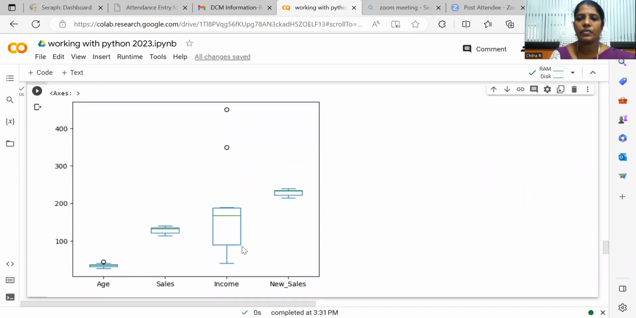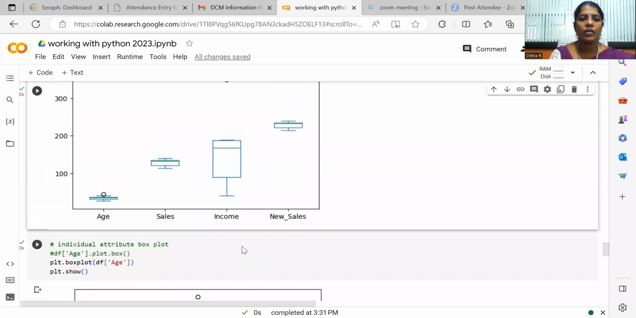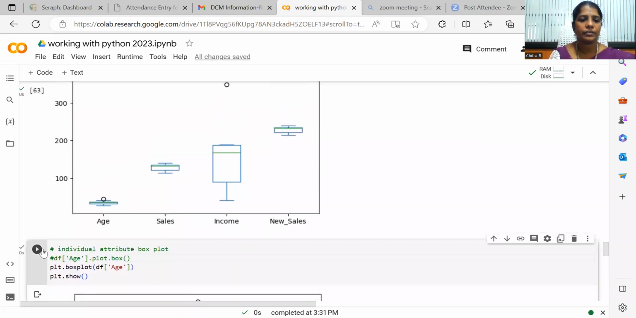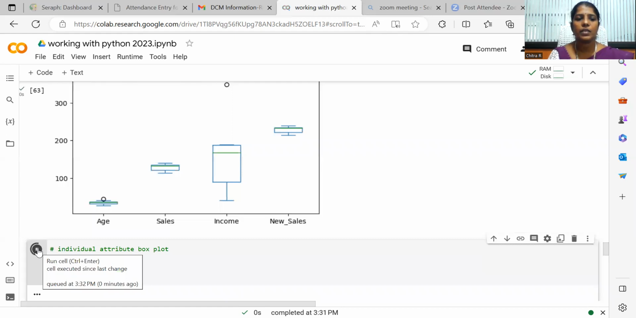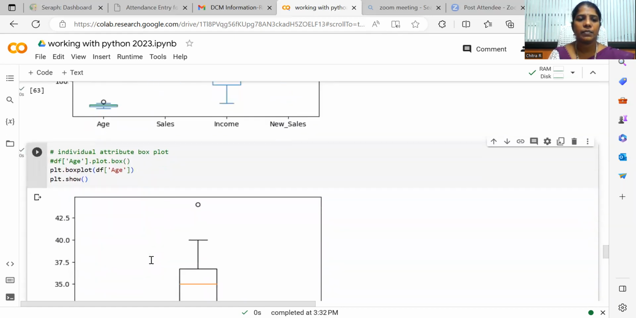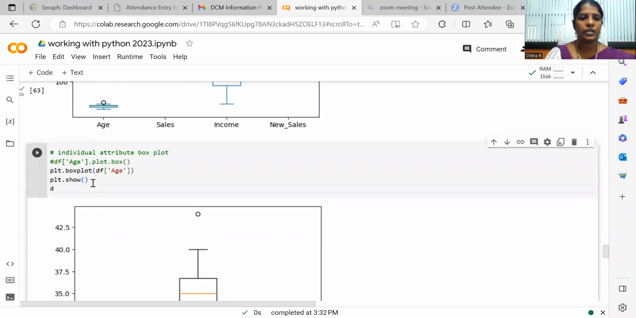And from the box plot, we'll find the minimum value, maximum value, and the quartiles, 25% quartile, 75% quartile, as well as the outliers can also be identified by using the box plot. Outliers, consider here. This is the box plot for age. Suppose, so consider df.